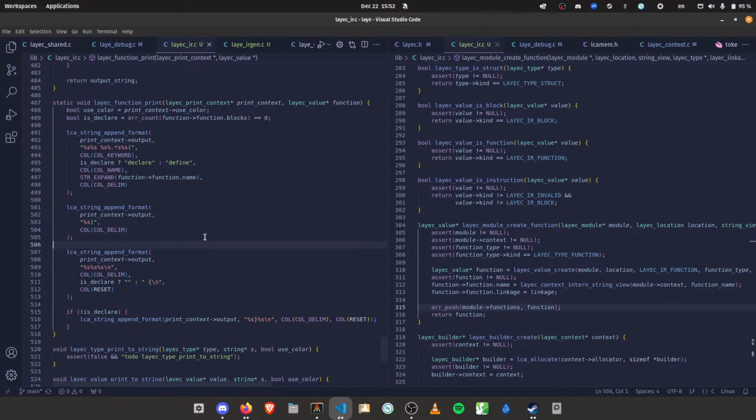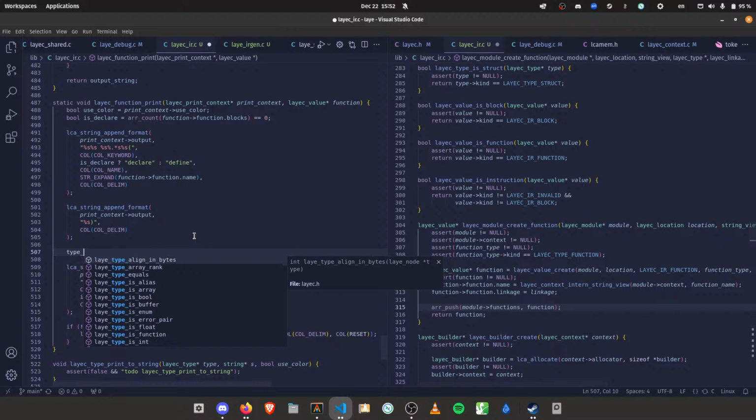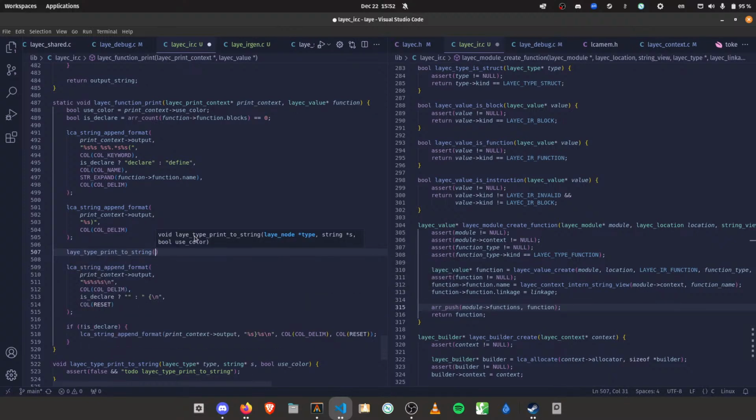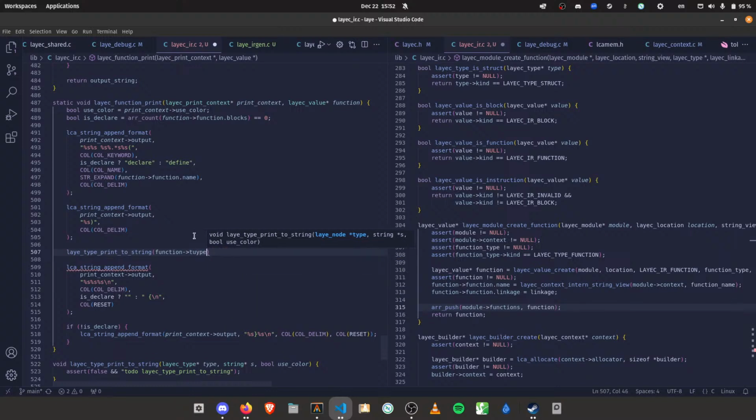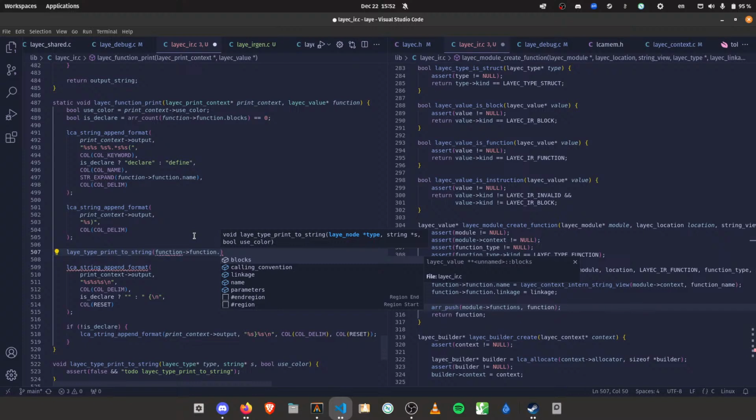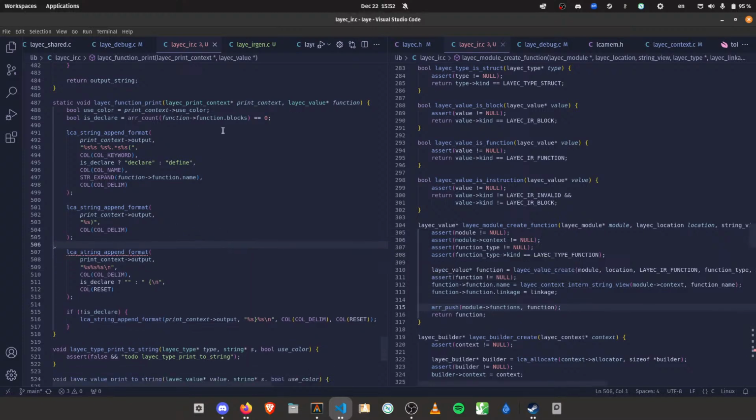So then between here and here, we need to do type printing. So let's start with this and say type print to string the type, which will be function return type. We need to get the type out of the function first.